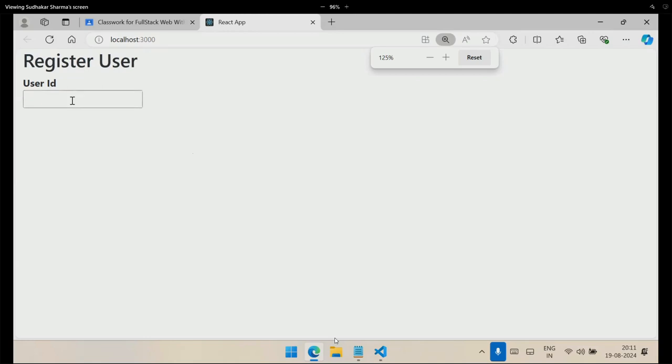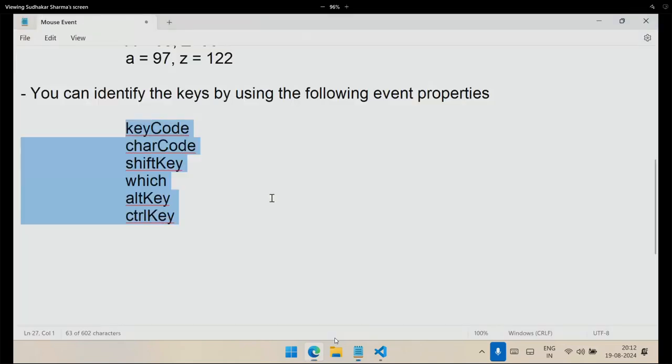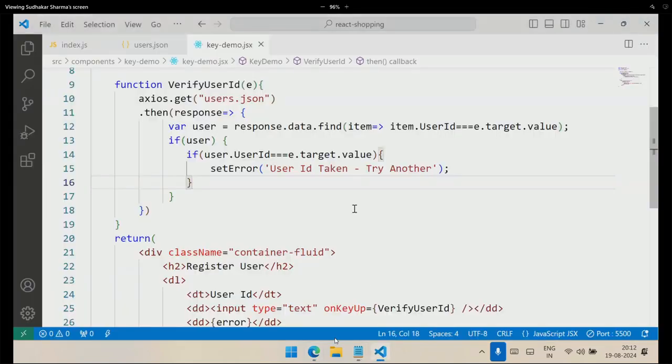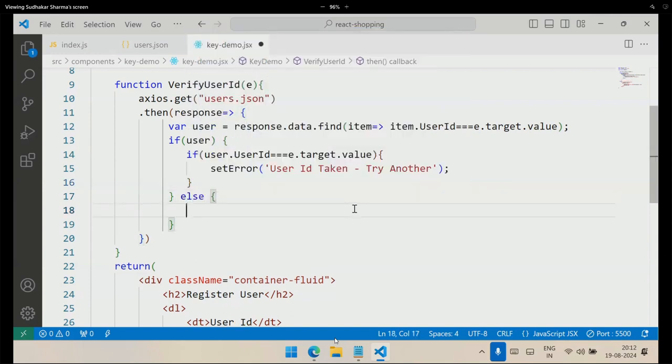So we are typing here. So it is not showing once it is said user ID taken. And after that, once it is displayed, we have to hide it also. When to hide? If it is not defined, we want to display the message. That means this is for defined. If it is defined, verify that. If it is not defined, else. What is the message to display?